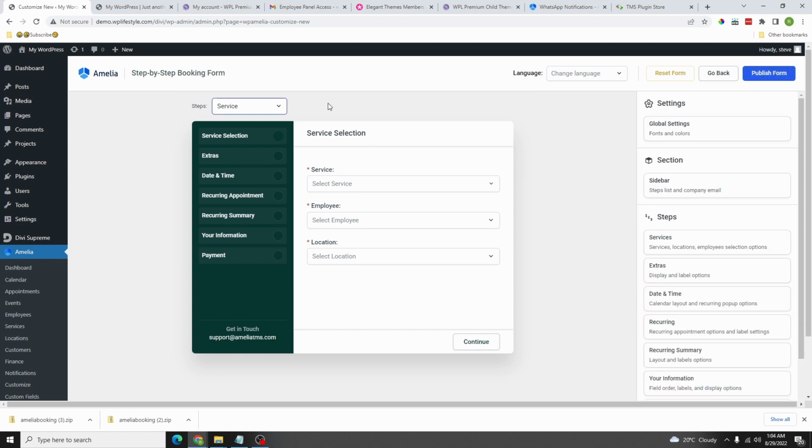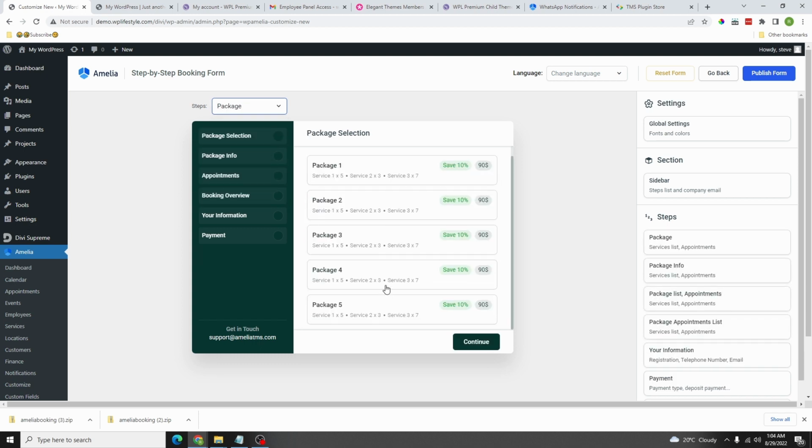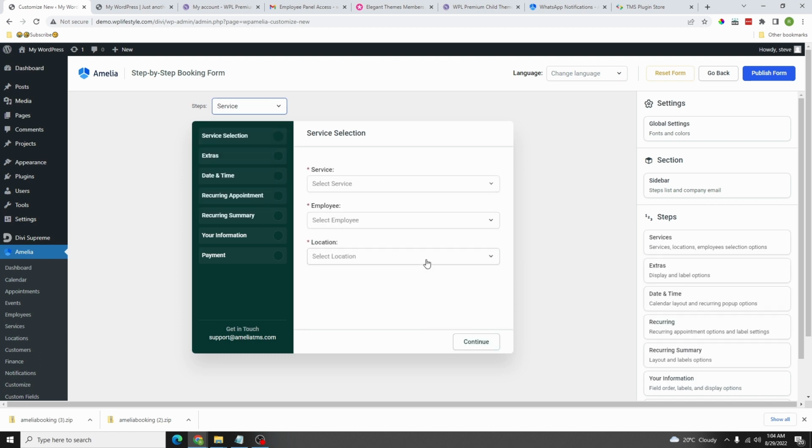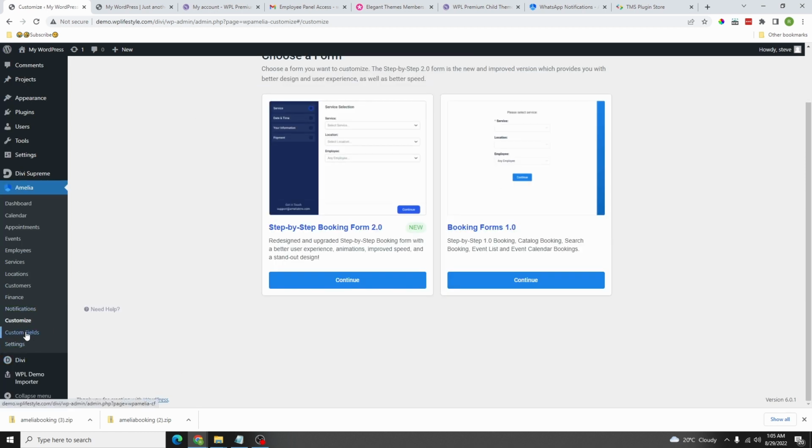So now you can see that we have a custom form that match our website branding. And also from here, you can switch between service and package. So this is the package design. We already customized that, but you can switch from here as well, just so you know. So after customization, you can see that the next thing that we have here is the custom fields.